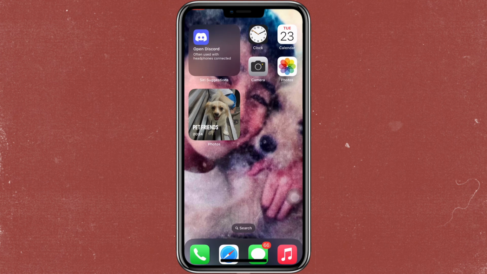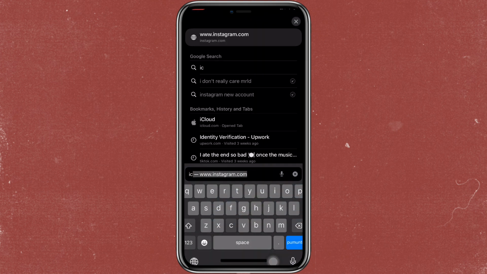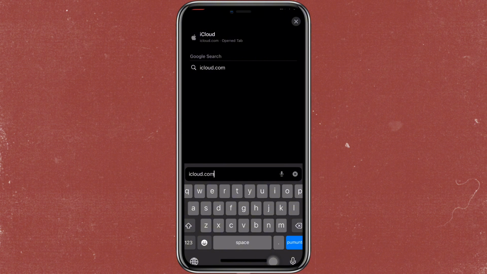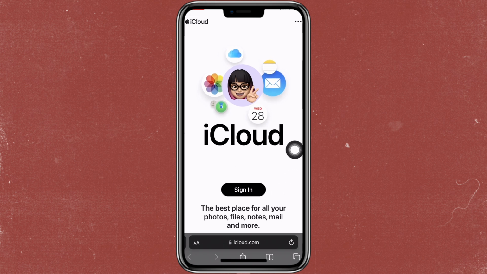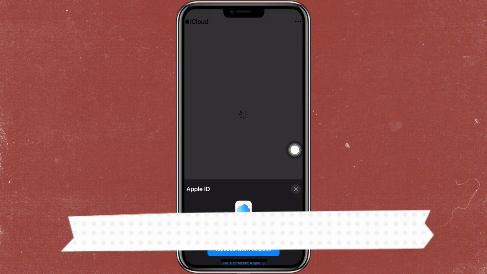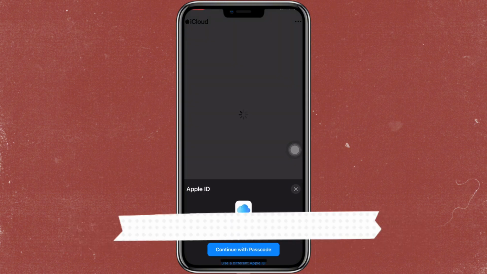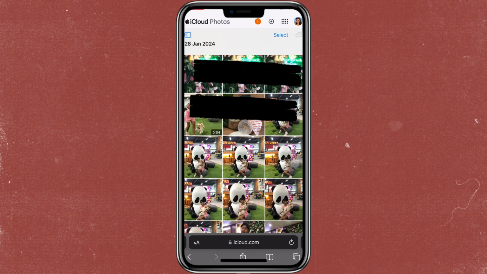So to back those pictures up, go to Safari, type in iCloud.com. Here, just tap on Sign In. You can continue with passcode, so I'll just do this. After that, just wait for it to load.